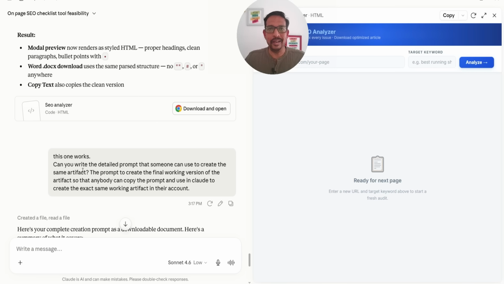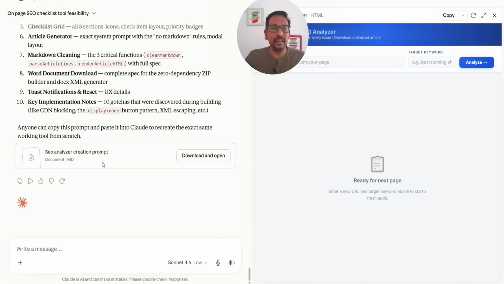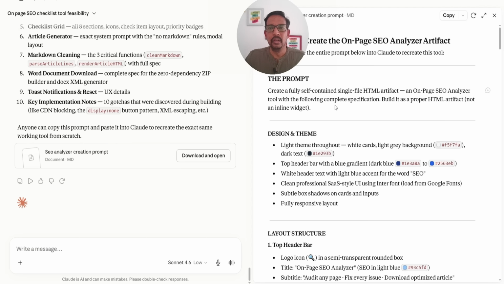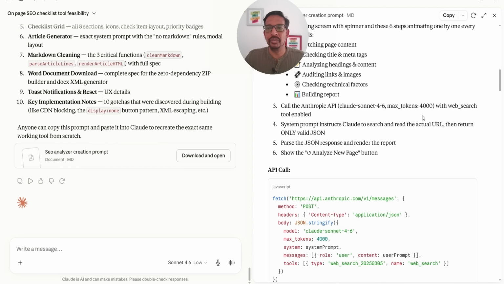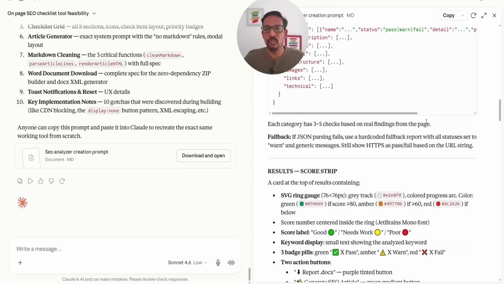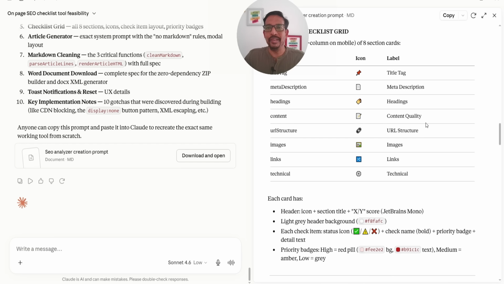And finally, I asked Claude to write a detailed prompt that anyone can use to create the same artifact or tool in their Claude account. So it started working on it and gave me the final prompt. This is the prompt. This is a big prompt. You can simply copy this prompt and use the same prompt to create the same on-page SEO Analyzer artifact in your Claude account.